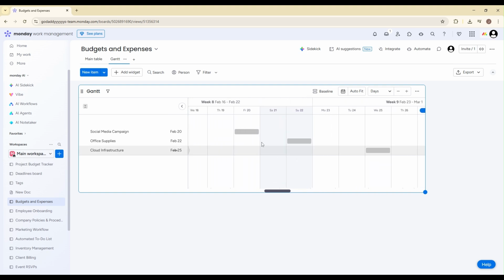As soon as you confirm, your Gantt chart will appear. You'll now see horizontal bars representing each task, stretched across the timeline according to their start and end dates. This gives you an instant visual overview of your entire project schedule.